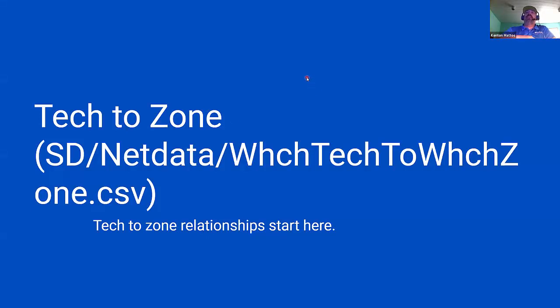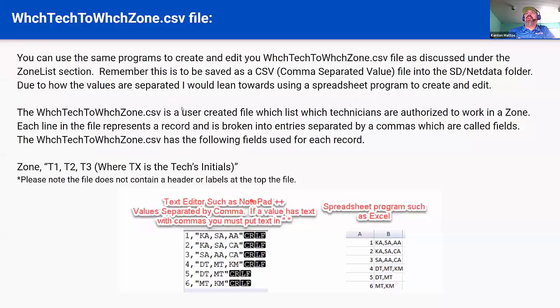All right. So one of the newer files involved with the zone management system is the which tech to which zone.csv. This is the file that's going to create our tech to zone relationships, and we're going to start here. You can use the same programs again to edit and create your which tech to which zone.csv file. But remember that this is to be saved as a CSV file, which stands for comma separated value. Again, this file is placed in the net data folder.